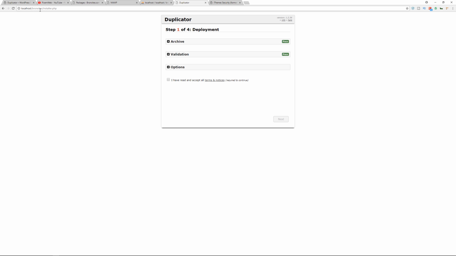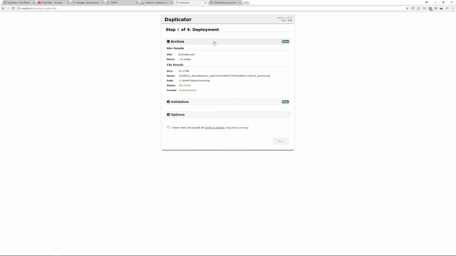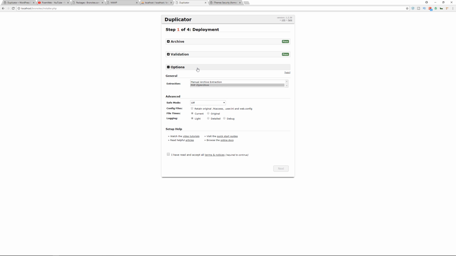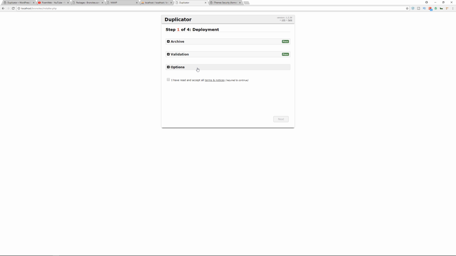So it's localhost/sites/installer.php. And then it's going to give you the notification whether or not it passes or not. So we can expand that if you want to see what that says. And same thing for validation and options as well. Then it's going to want you to check off this box here. I have read and accept all terms and notices. And then click on next. It's going to run the deployment of Duplicator. And this might take some time.